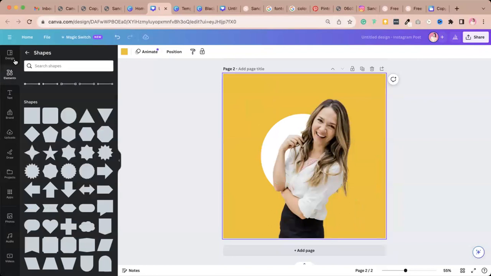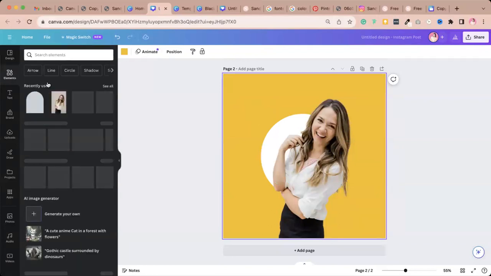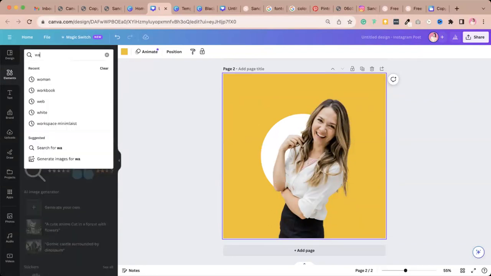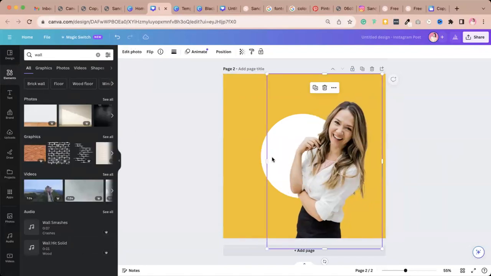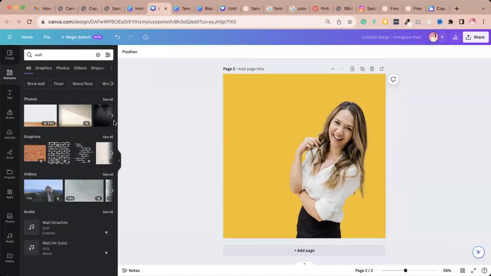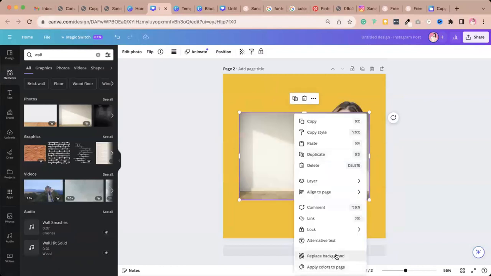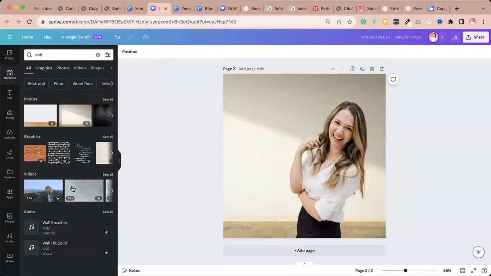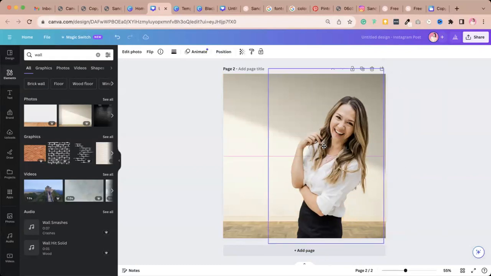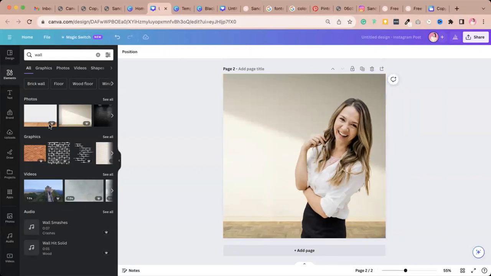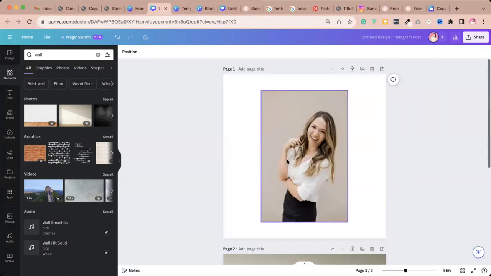Or you can simply add, let's say, a photo at the back. Should say wall. So you wanted her to have a wall on the back like this. Replace background, and there you go. See how once you remove the background, it would be easier for you to incorporate more stuff with your design and spice it up instead of just having a solid background like this one.